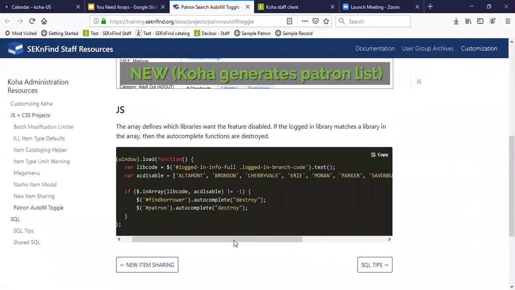You can see that I've declared a variable with the library code, and I'm extracting that from the page. The person's logged in, it's up in the top right, what library they're logged in as. The actual code for the library is hidden in the background, but you can grab that. And then I declared a variable of all the libraries that want it disabled, basically, and I listed all of those in there. So if you're going out and using my code, of course, you're going to have to switch out the values in pretty much everything.